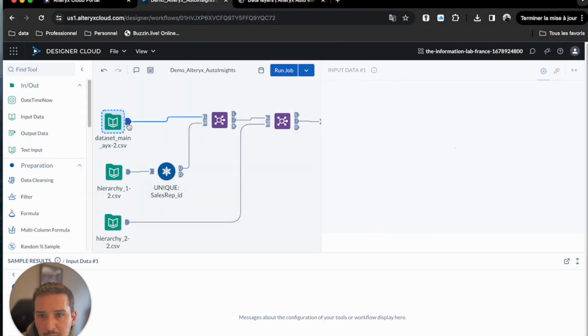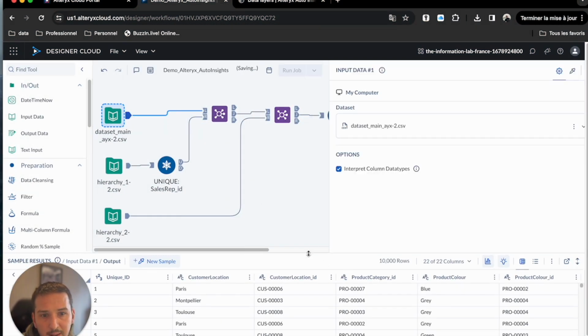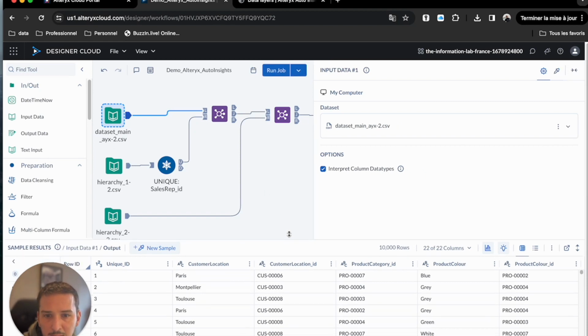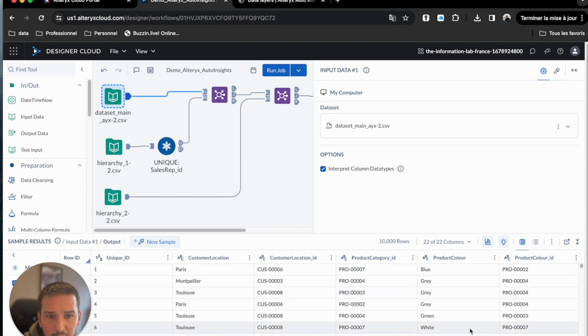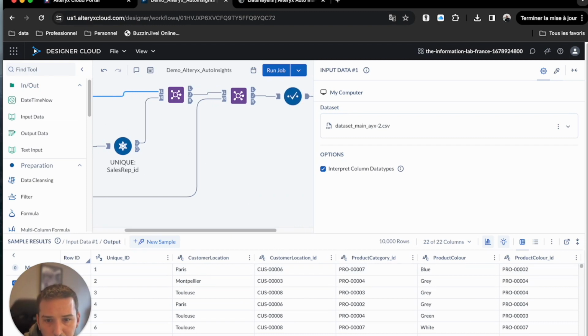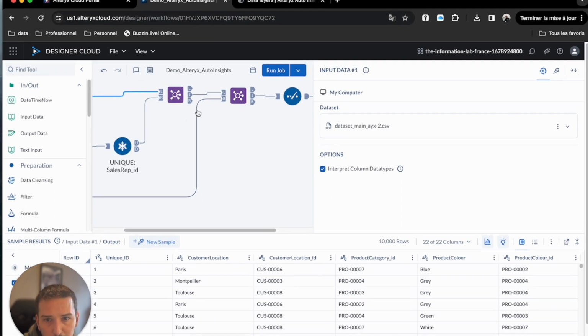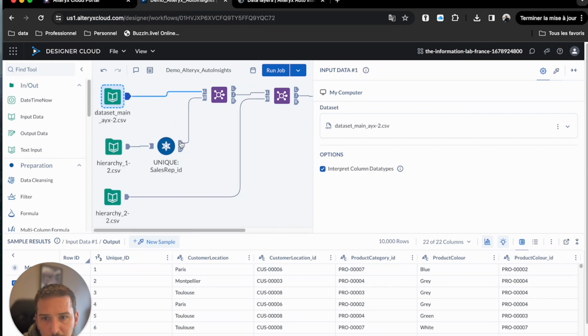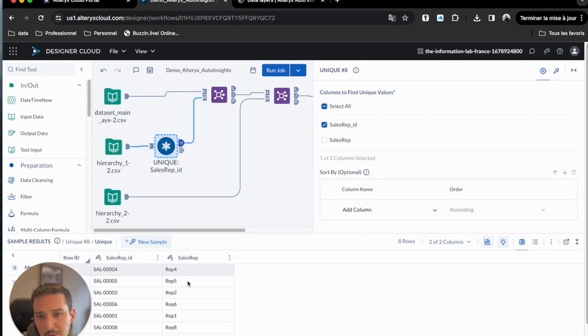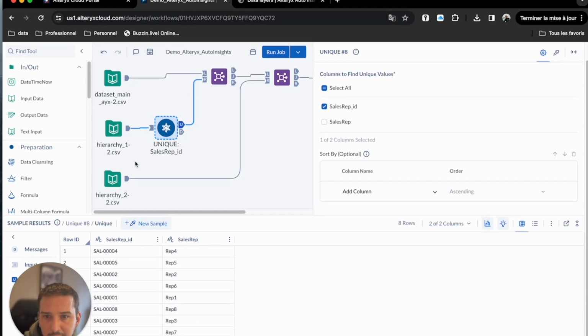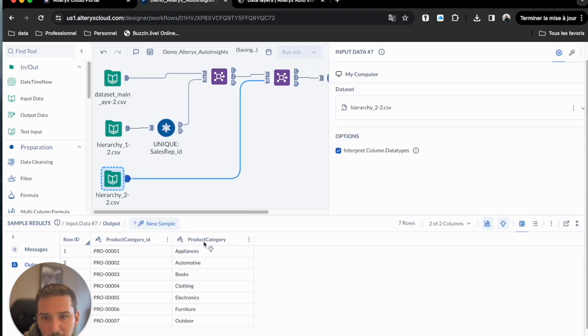So I do have a sample dataset. The dataset has been randomized, so it might have inconsistent values, but it's just sales from a fictional company in France. So I do have some basic sales data here, some information about the sales rep. I don't have any names, just rep 1 through 8 or something like that. And some product categories.